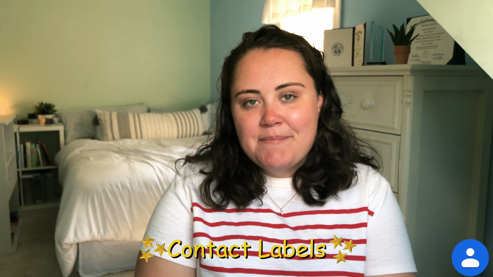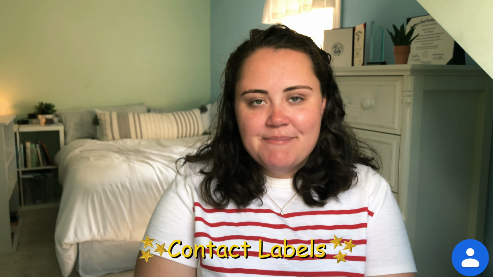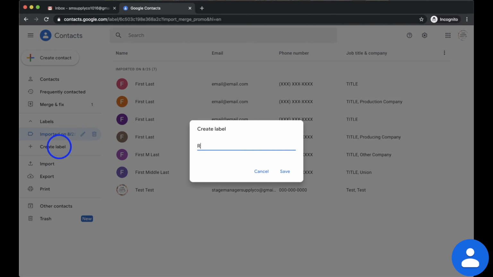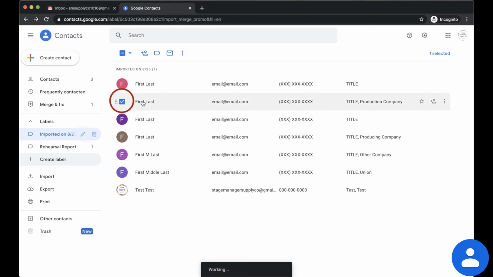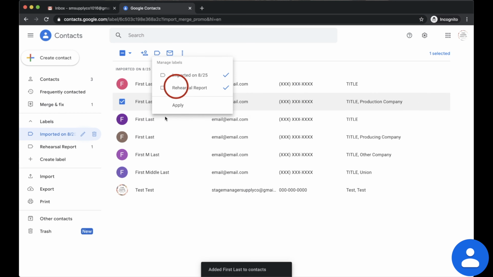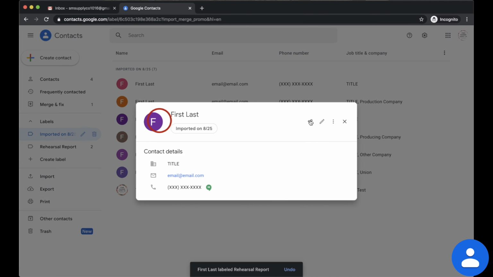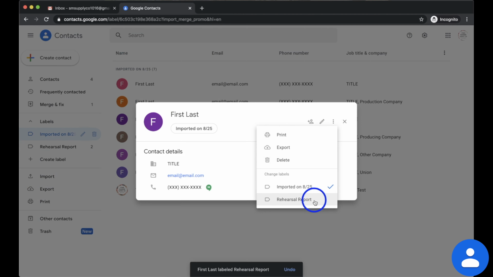The last thing that I want to mention about Google Contacts is that you can create contact labels, which are essentially groups of contacts. I use these labels to create report and daily call distribution lists. I'll go over to the left menu bar, select Create Label, and make a report label. Then I'll either click and drag the contact I want to be a part of the label to the label, or select the contact, select the label icon, and then apply any labels I would like to the contact. You can also edit labels for each contact within their contact screen as well.